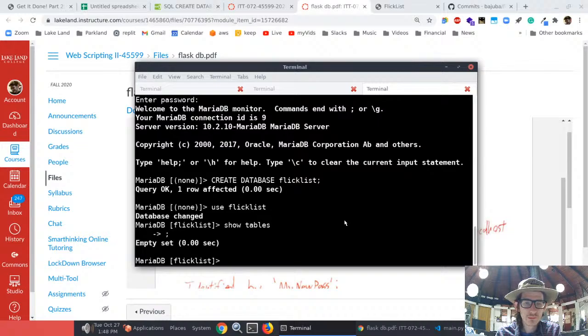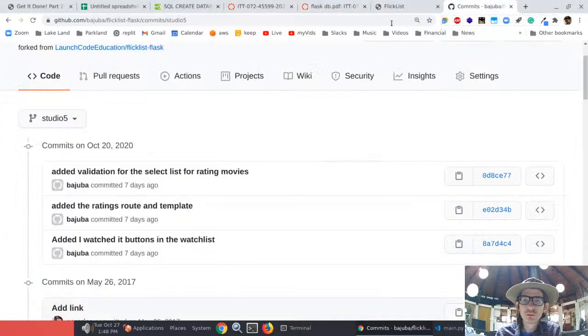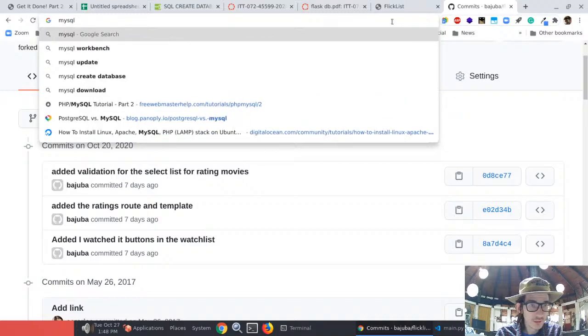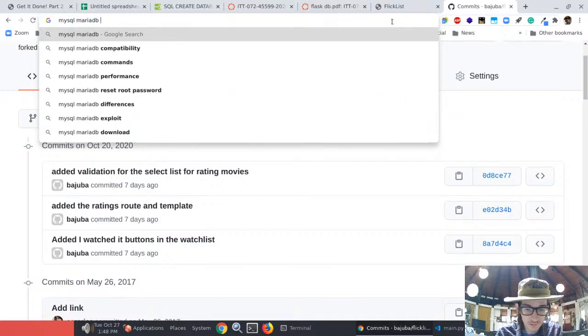What was I trying to find? We need to know the connection information. MySQL MariaDB port.